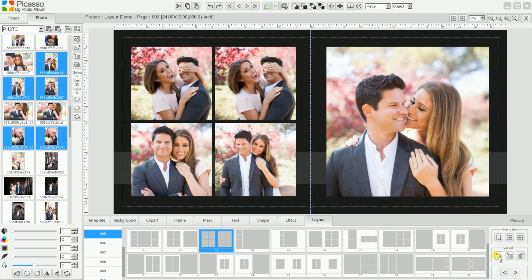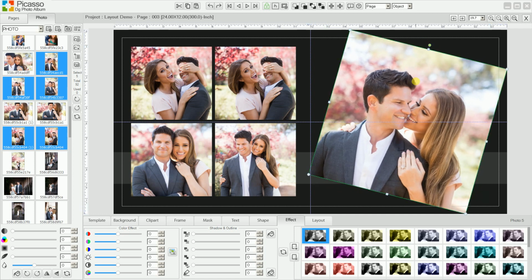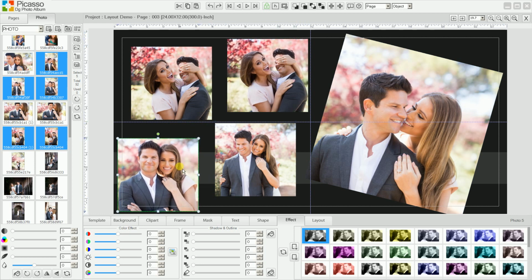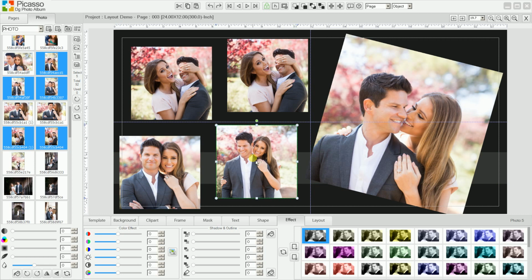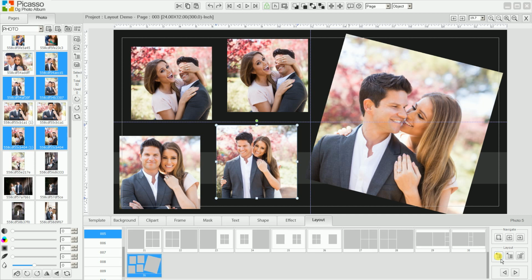And next, if you want to add your own layout, suppose this one is the 5 photograph layout, and I want to make some changes in this layout. For example, some rotation and some placement. I want some different placement here, so I just change this, and I want to save this layout to my layout gallery. So I can save this to my layout gallery. See, this new layout will be added.